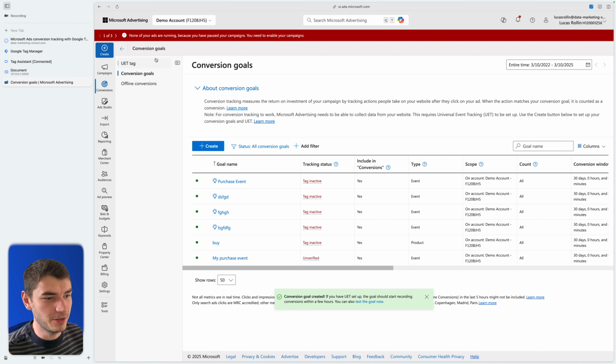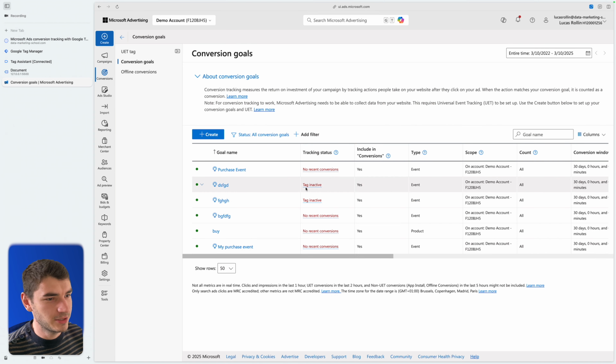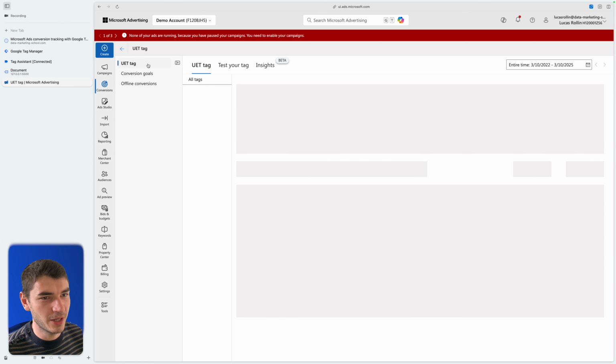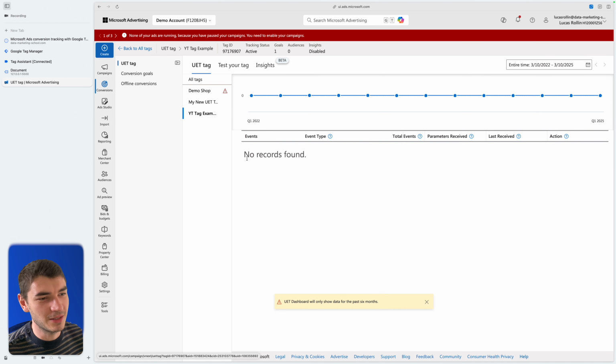If you go back here, let's reload. Let's check if the tracking status is still unverified. So here, under my purchase event, it switched from unverified to no recent conversions. If we look at UET tags here, you can see that there is this message, no records found. It looks like Microsoft Ads understand that we are sending data and your tag is now verified.